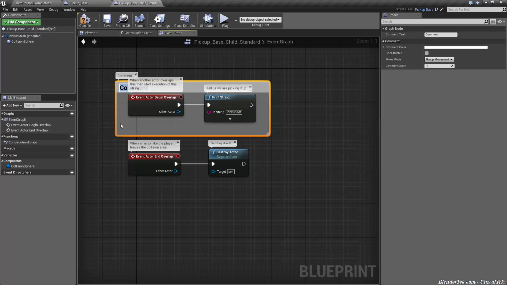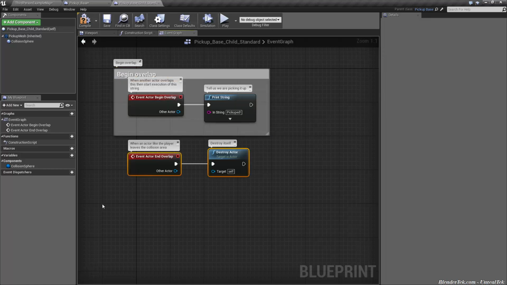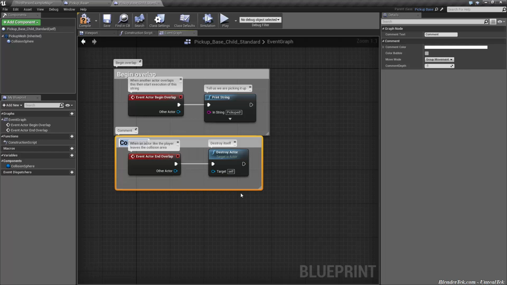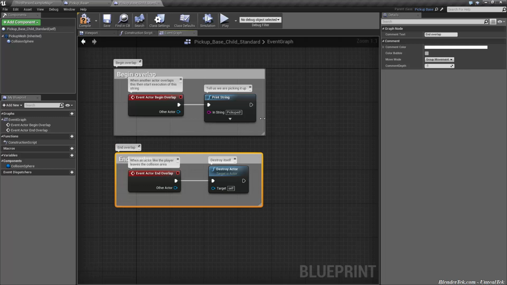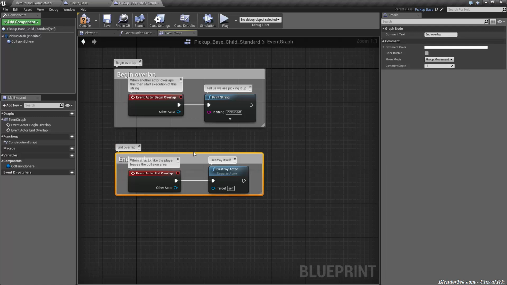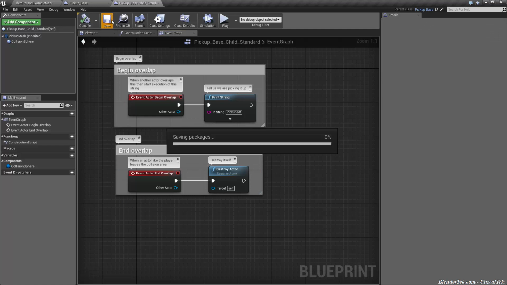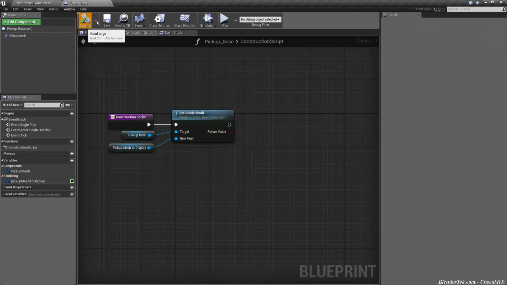So this is begin overlap. I'm selecting multiple nodes and pressing C to give them a comment to keep everything organized, and this is end overlap. And that is all there is to this pickup. Very, very basic, but it's going to do the job for now. So we'll compile and save. We'll close out of that one for now.